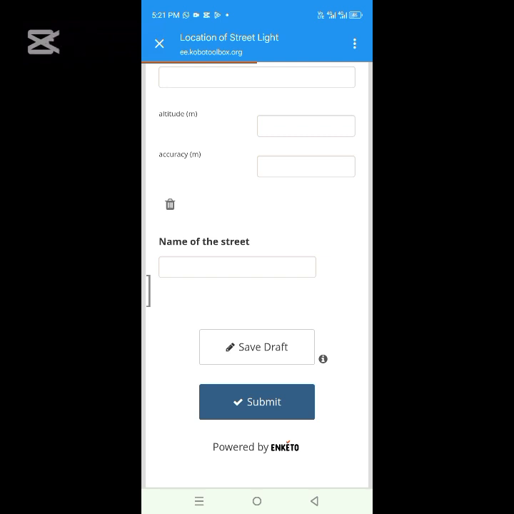Another location of the street light. We are moving to another location of the street light to collect the data. Okay, so I'm in another location of the street light.